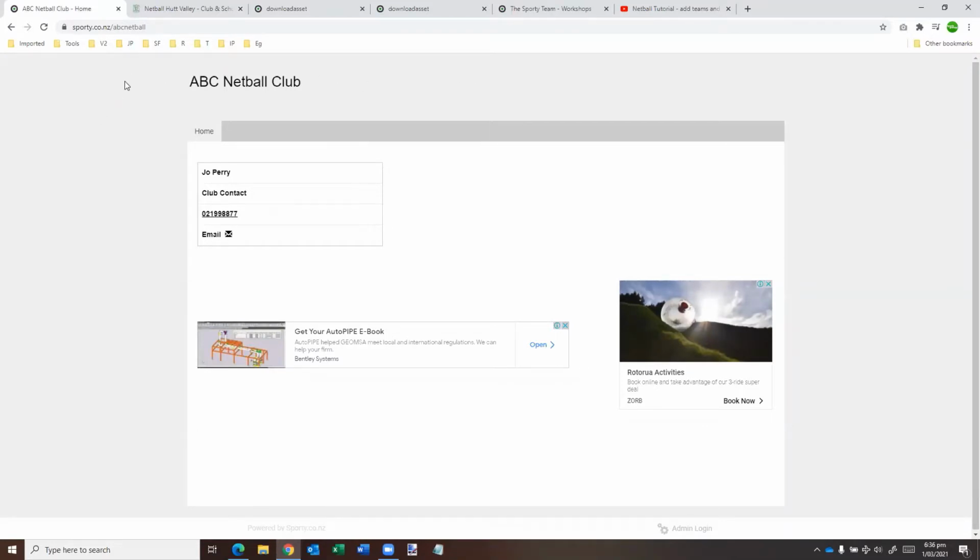When you go to your Sporty site, you'll notice it has its own address at the top of the screen. This one is sporty.co.nz/ABCNetball. That's the quick way to get to your site if you ever need to. There are three things you need to do to enter your teams and players into the competition: add your team, add your players, and drag and drop your players into your teams.